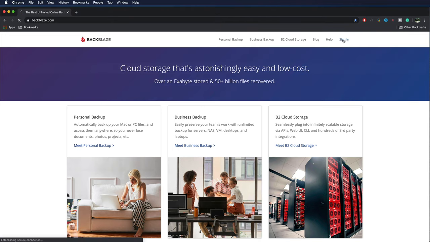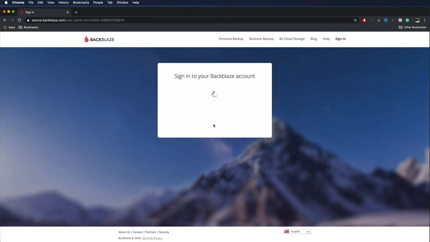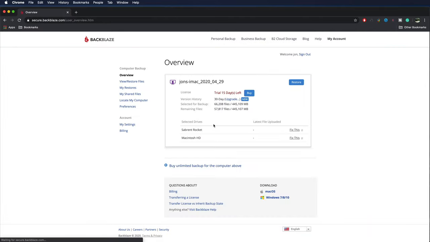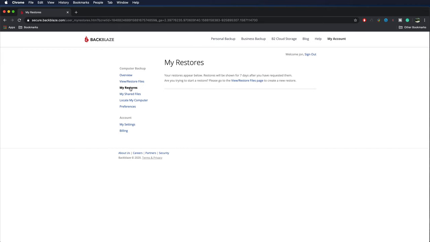Let's have a look at the web interface. So I sign into my Backblaze account. It's asking me for my email and password. You can see there it's showing me I've got 15 days left on my trial, how many files are selected for backup, remaining files, which drives are being backed up. It's got a tab for view and restore, so you could click on download to download any files you need to recover. My restores, so if you needed to restore any files, it would show up on this list here. I haven't done any restores yet.